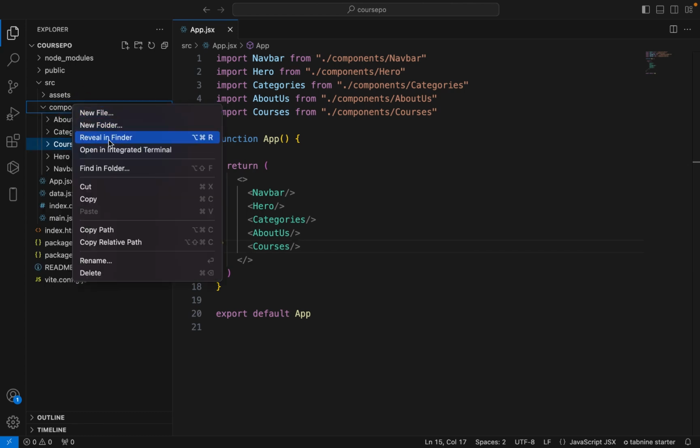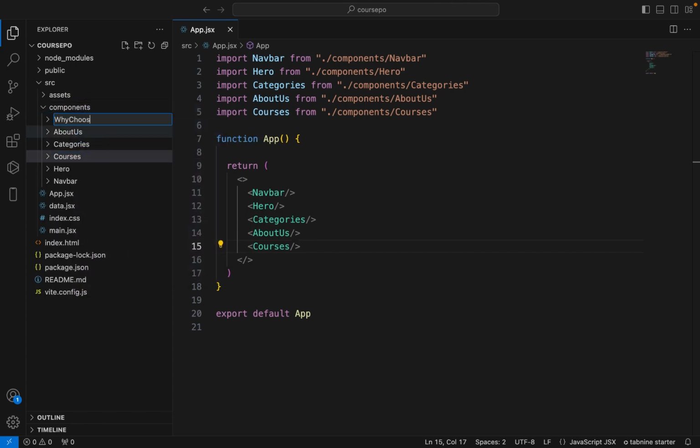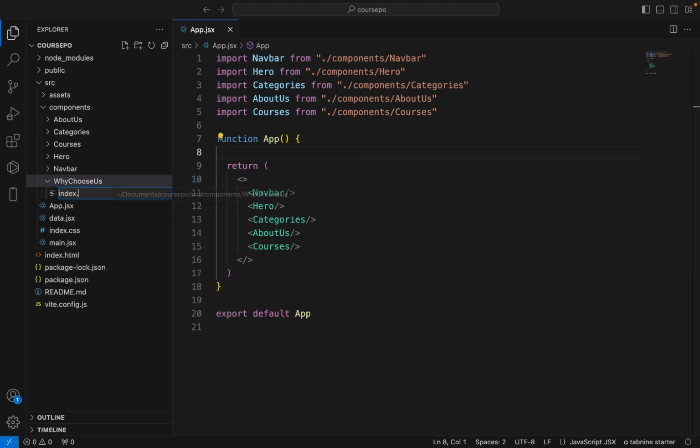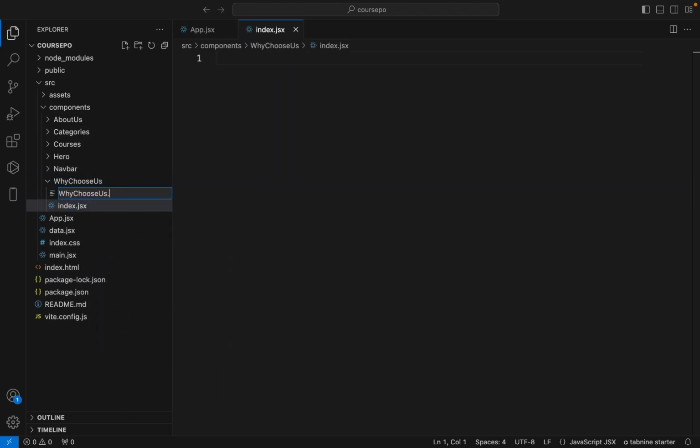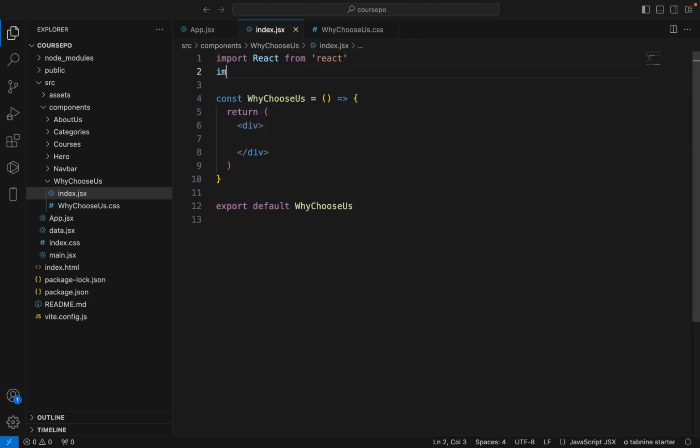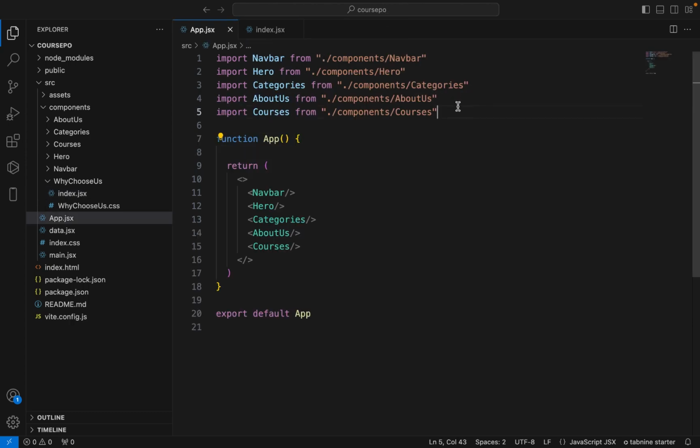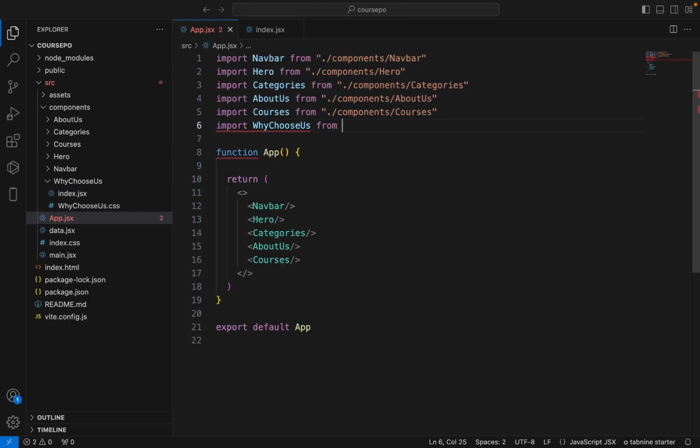And next, let's create another component called why choosers. Why choosers.css and let's create why choosers component and let's import why choosers.css. And let's import it right in our app.js and we add it right after courses.